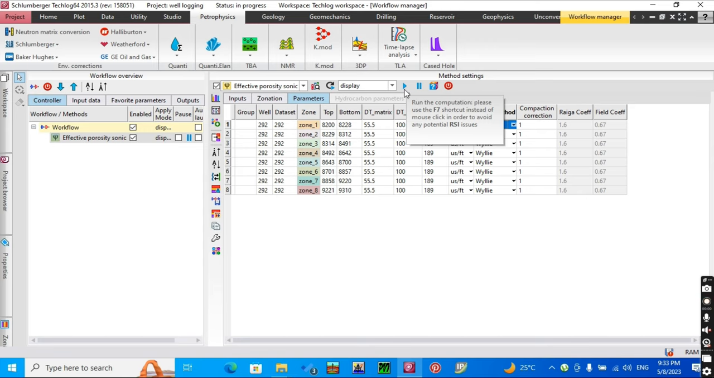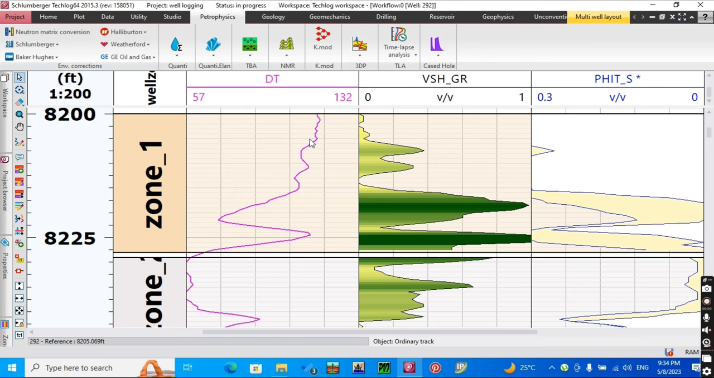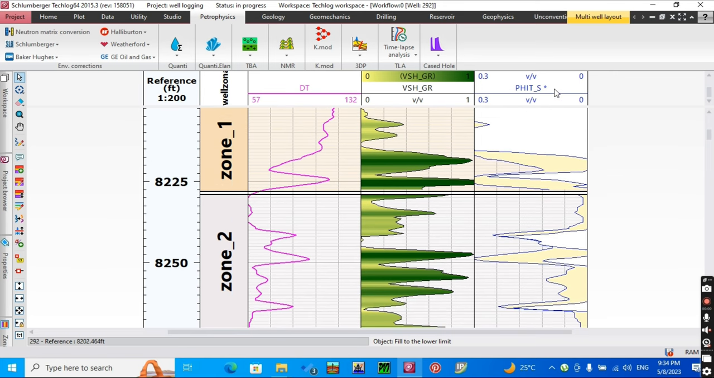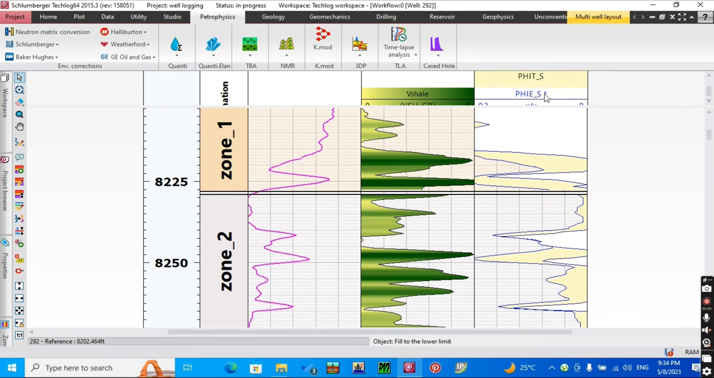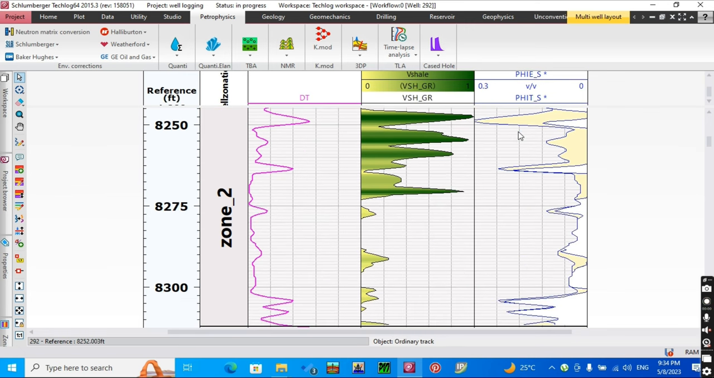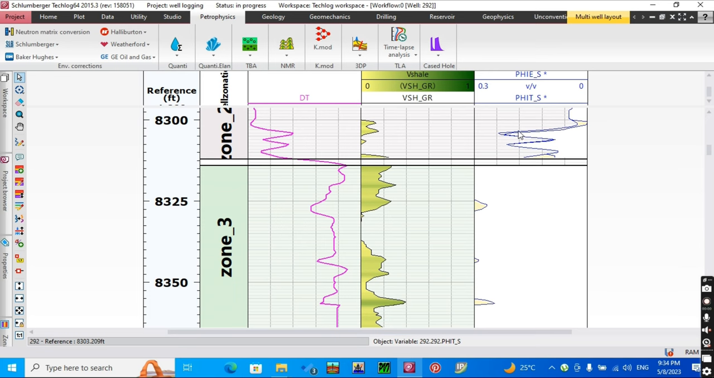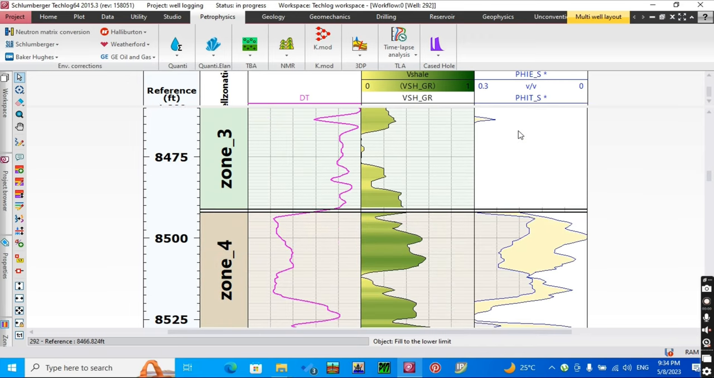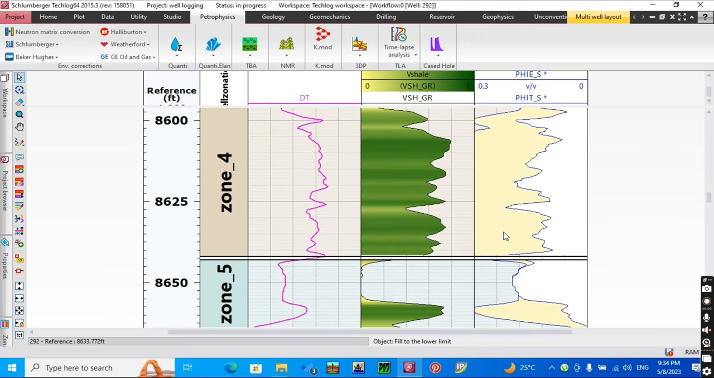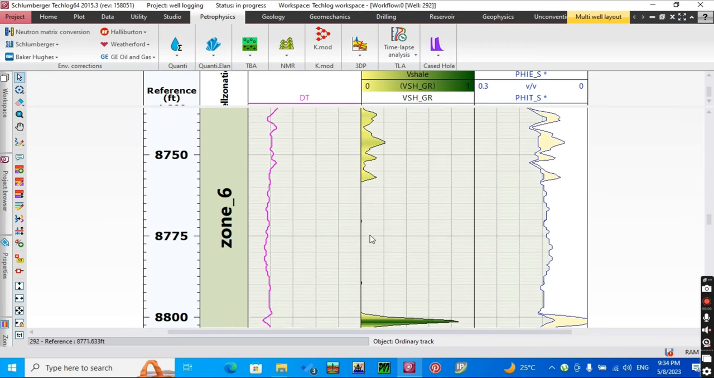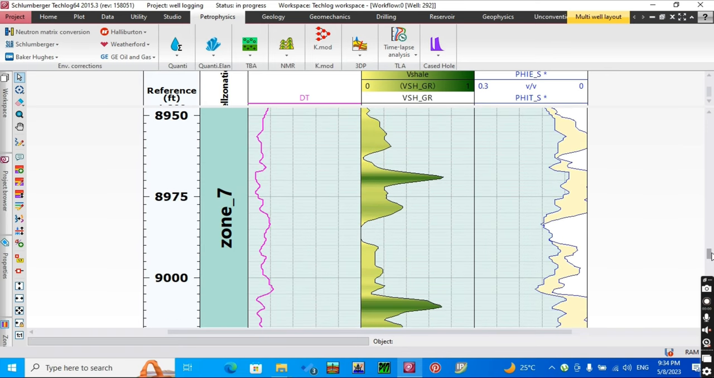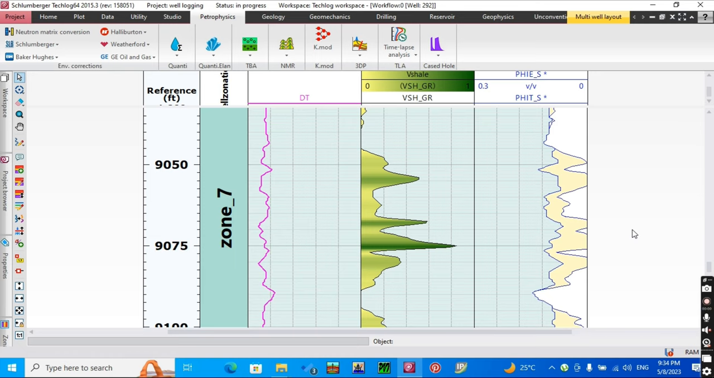Now we'll run this. Here we can see the total sonic porosity and effective sonic porosity. So as we said, when the shale volume is high, the effective porosity will be low. You can see from this, you can select the method that you need.